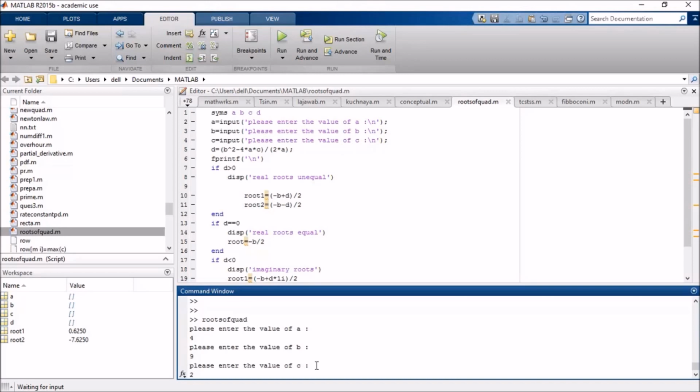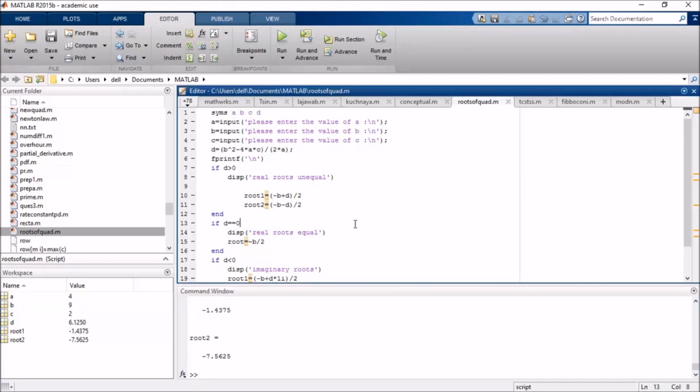After putting the value of c, what I expect is that it should show me the output of d as well as the roots, whether they are real, equal, imaginary or unequal. Now I am pressing enter, and you can see the outcome: real roots and unequal, root 1 is equal to minus 1.435 and root 2 is equal to minus 7.625.